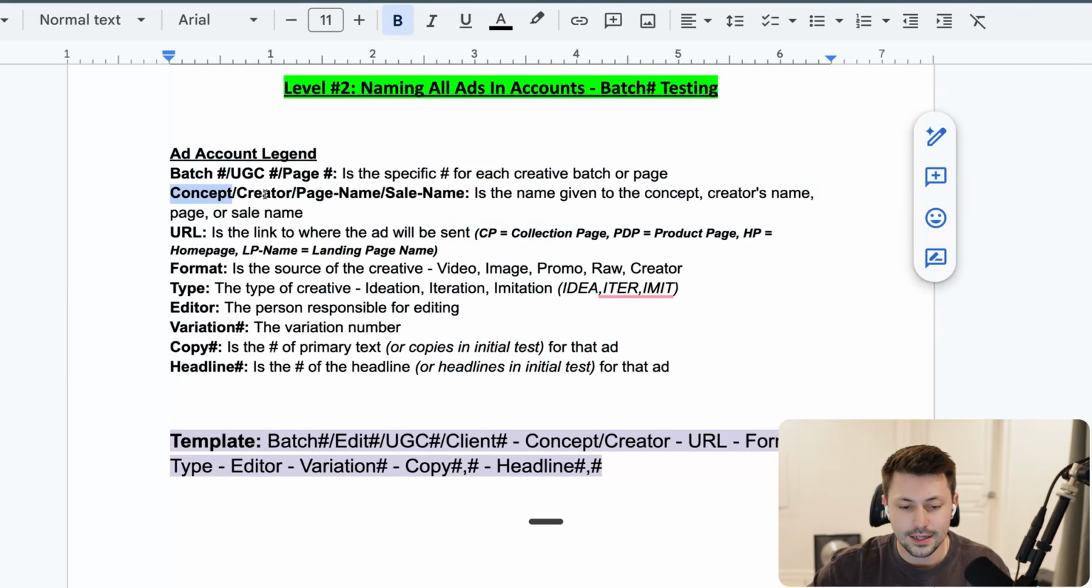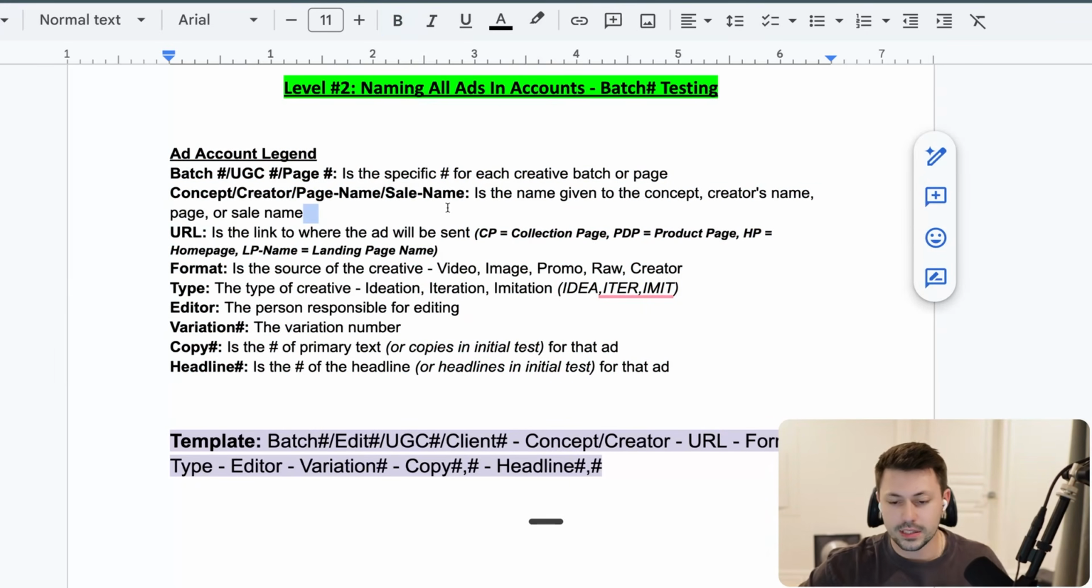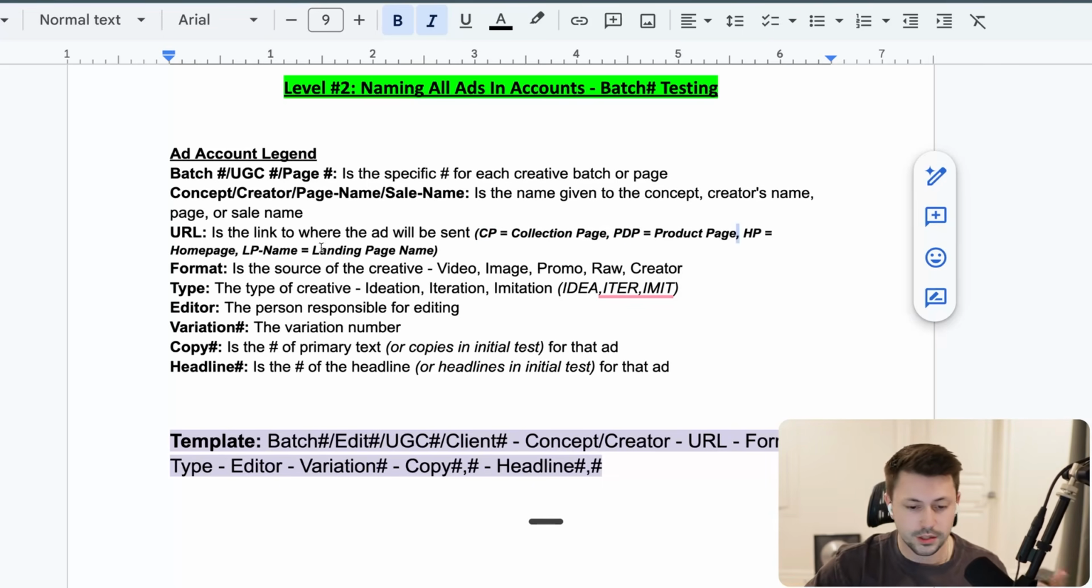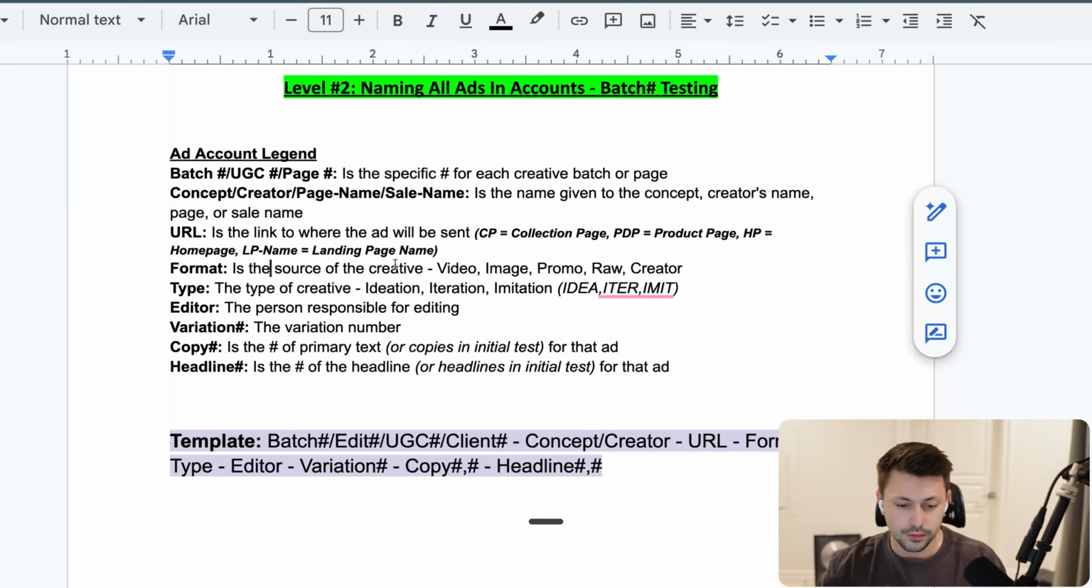The next one here is concept, creator, page name, or sale name. For the sake of this, it's very simple. It's the name of the concept, the creator's name, or the page name. You'll see some examples down below. And then we have the URL, and the URL is so crucial to track as well, because you need to know where you're sending your traffic. You can go into your ads report, like I'm going to show you, and figure out what page is getting the highest percentage of spend in my ad account right now. Is it the collection page? Is it the PDP? Is it the home page? Is it landing page A, landing page B? And then on top of that, you can also see specific conversion rates on those pages or specific AOVs on those pages. That's why naming your stuff is so important, because it gives you data.